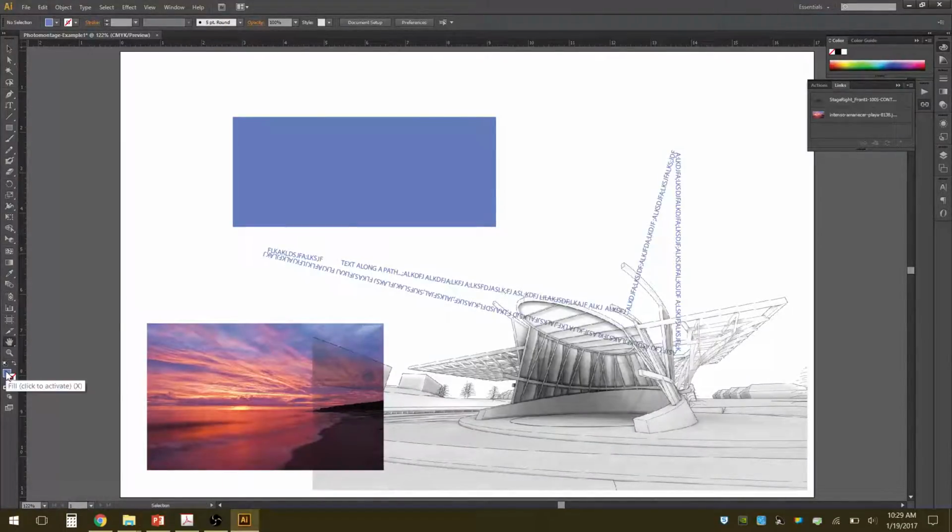Again, we have the fill color and the stroke color here, and we know that in this case there's no stroke because that has that red line through it, and we know we can always go back to the defaults there.